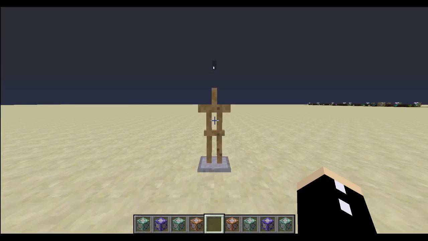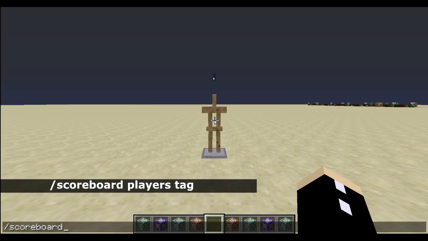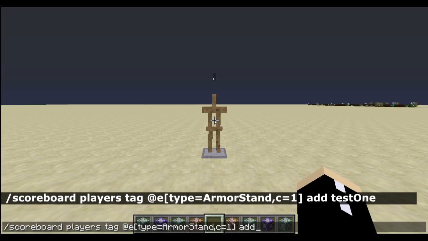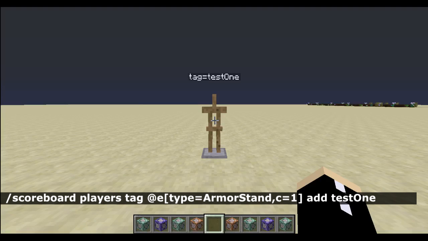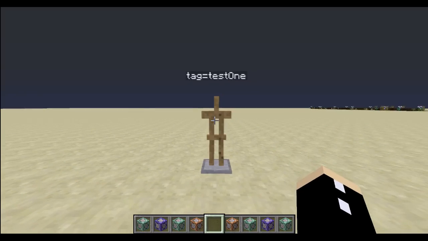So to add a tag to this ArmorStand, we are going to use the scoreboard command. We're going to go scoreboard players tag, and then we're going to pick what entity we want to tag. Let's go @e[type=ArmorStand,c=1], which means the closest ArmorStand. Now, we want to give this a tag, so we want to add a tag, and then we can give it an arbitrary name. So, test1 in this case. And now you can see that this ArmorStand has a tag of test1.